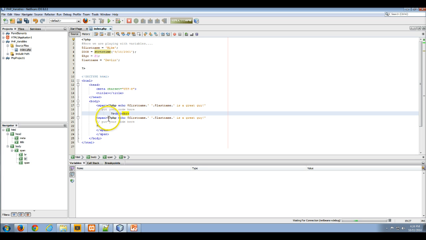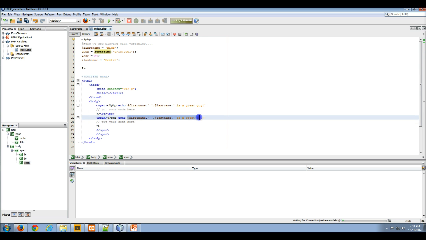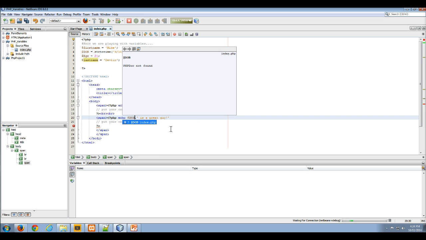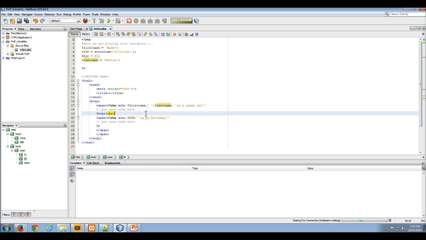So this second span is, again, HTML. This PHP section is going to be rendered out by the compiler. Here, instead of echoing out first name and last name, we are going to echo out the date of birth. So there's the date of birth, and then we can change this to "is my birthday." Not true, but you understand why I wouldn't put my birthday out there.